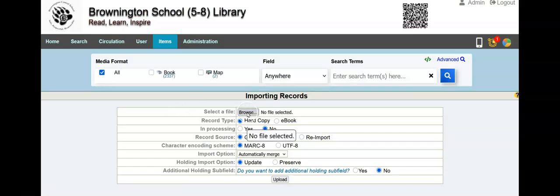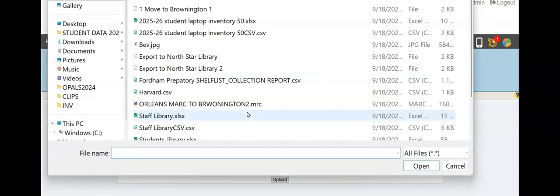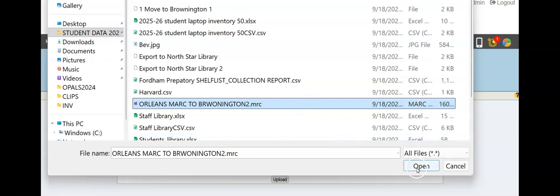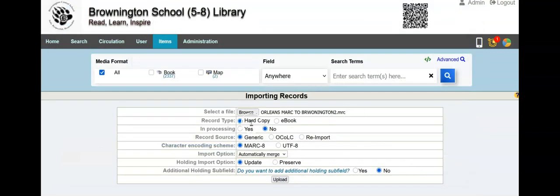Browse, we're looking for my file I just saved. Okay, I see the file, Orleans MARC to whatever I typed. That's what we need to import at Brownington. Click it, click open. There it is. Hard copy, yes. In processing, no. These books are all shelf ready with barcodes and call numbers. Record source, always generic. Character, MARC 8. Import, yep, merge. Holding import option, update.